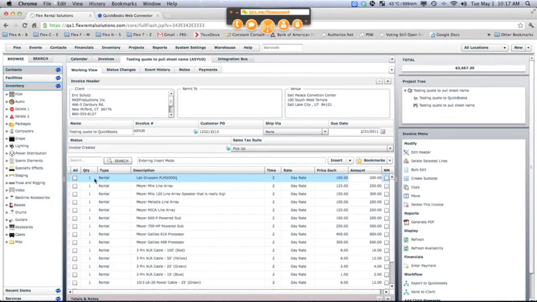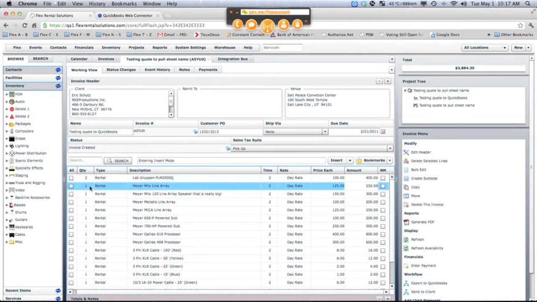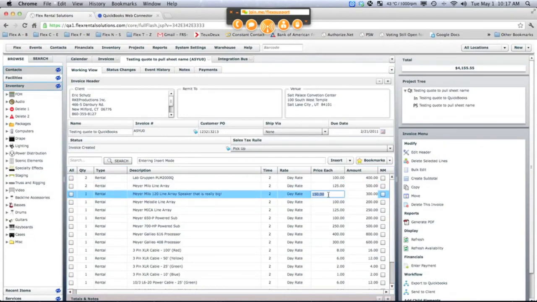So let's say they ended up taking 2 of these items and 2 of these items, and this we ended up giving them for $100. Now what will happen when we re-export this is it will not create a duplicate. It will go and grab the initial quote or the export in QuickBooks, and it will update it, not make a duplicate item.